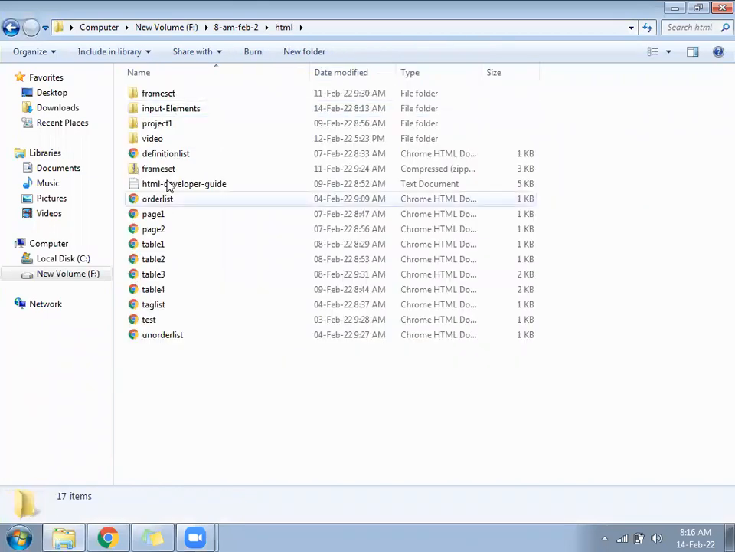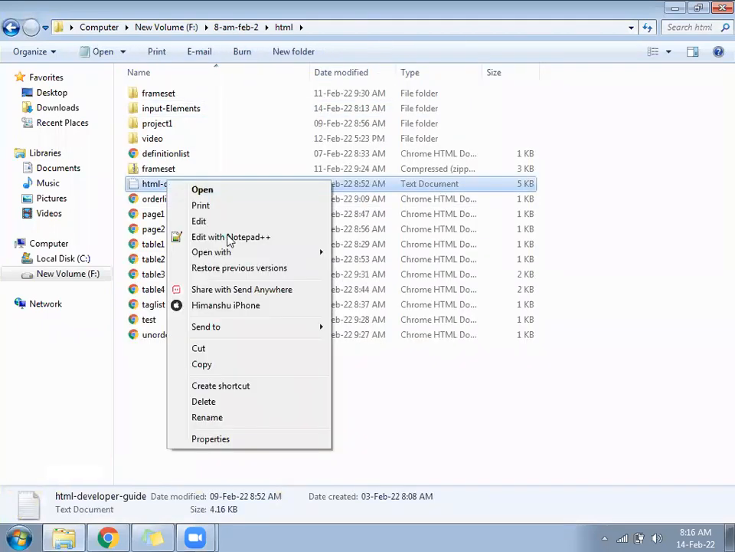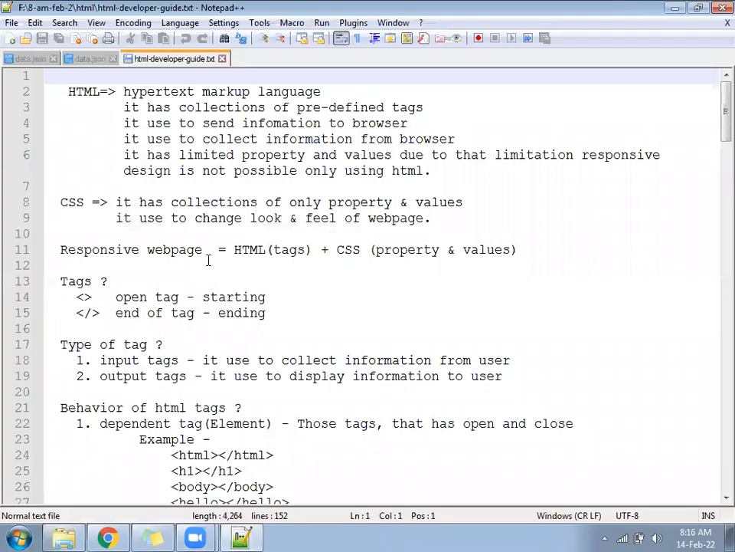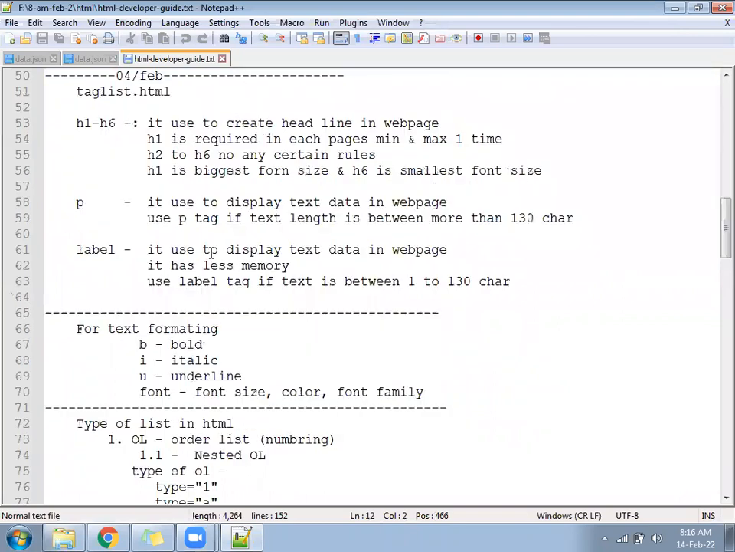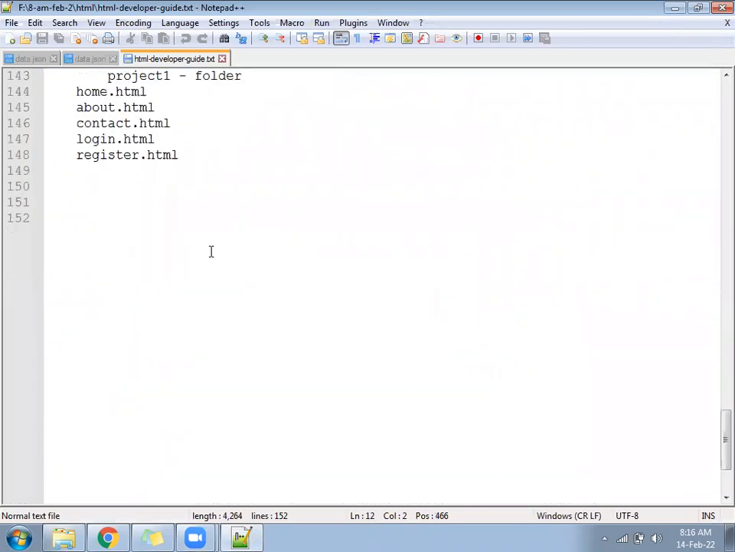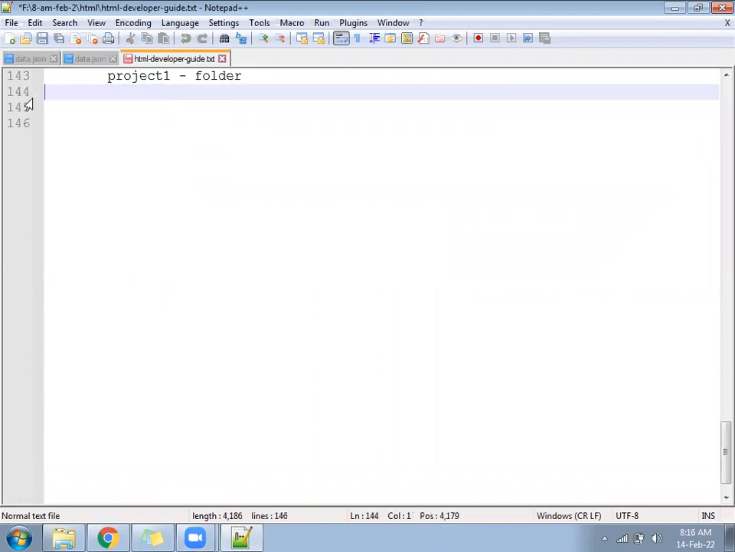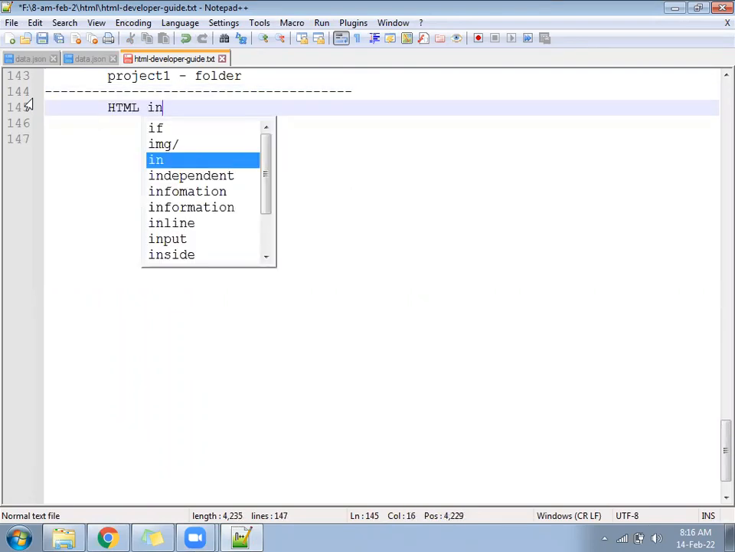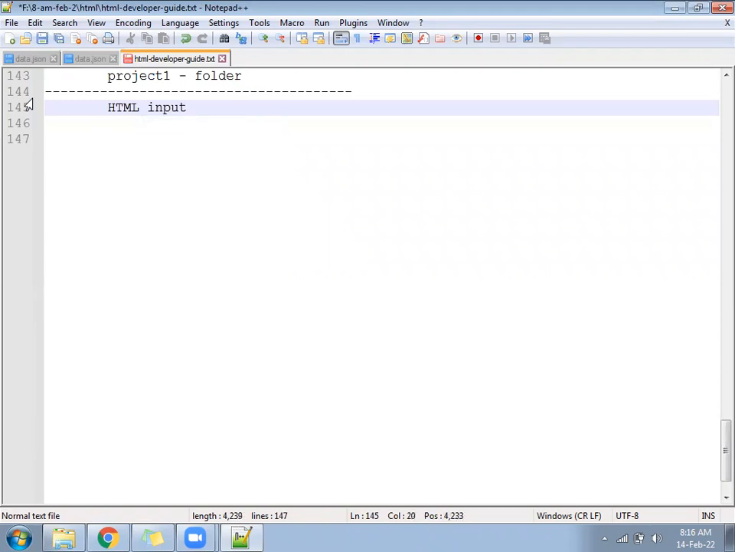Developer guide we can open once. In developer guide, we can write in the last HTML input elements. Element meaning is tag.